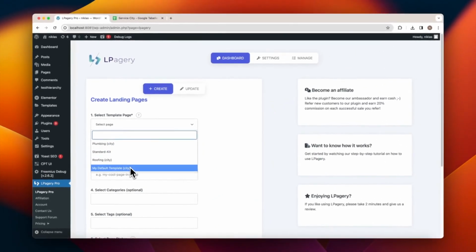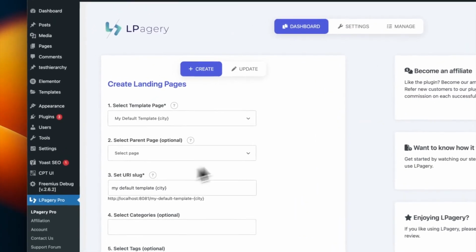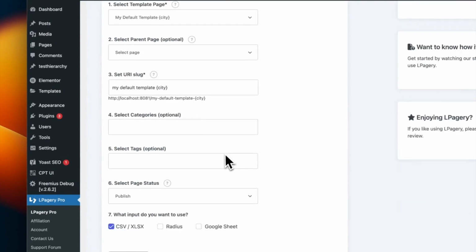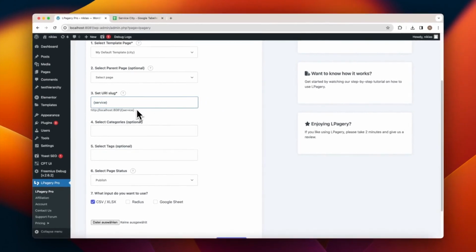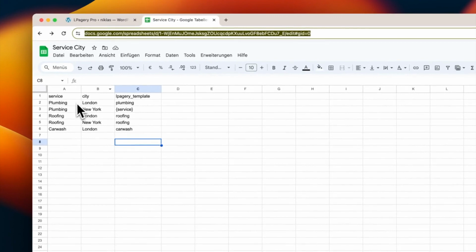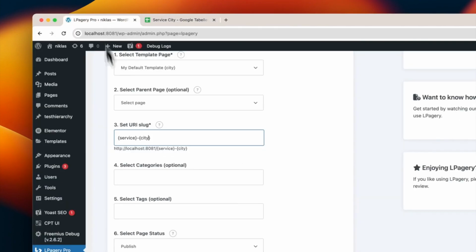Here I select the template page that will act as backup. Make sure that the slug of each created page is unique, so in my case I enter the combination service and city, as this combination will result in unique slugs and pages. Then I'll paste in the link to my Google Sheet. As always, make sure to share the Google Sheet via link so LPagery can read it.